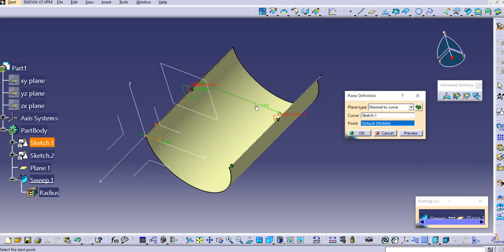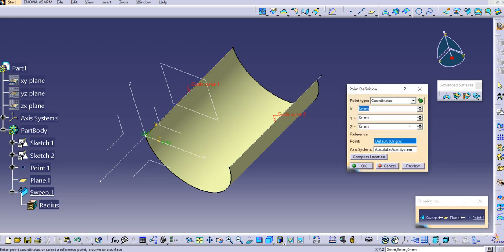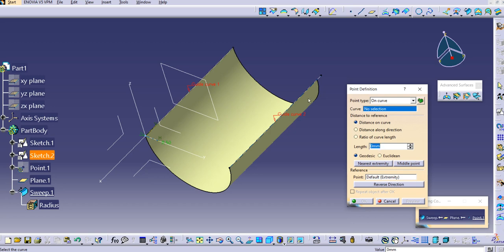Either you can select any of the sketch here, the guide curve here, and then instead of middle I will try to change it. So just create a point. It will open up the point definition dialog here, and then here you can select the point type on curve. I need to create a point on the curve, right? So that's why I need to select this on curve option, and here there is a lock.